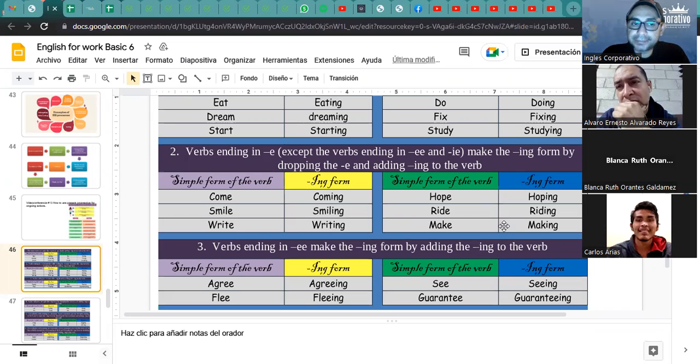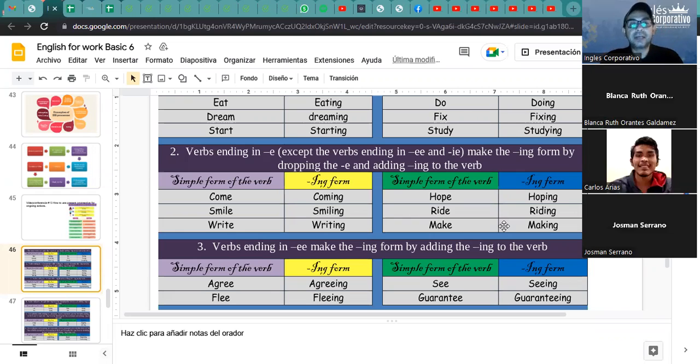Claro, como la horchata. ¿Ok? Sí, solo una preguntita, teacher, perdón. Ahí dice en la regla, exceptuando los verbos que terminen en EE y en IE. ¿Y en eso es caso? Esa es la 3. Ah, ok, perdón. Ok, gracias. Good. ¿Alguna otra pregunta en la 2? En la regla número 2.